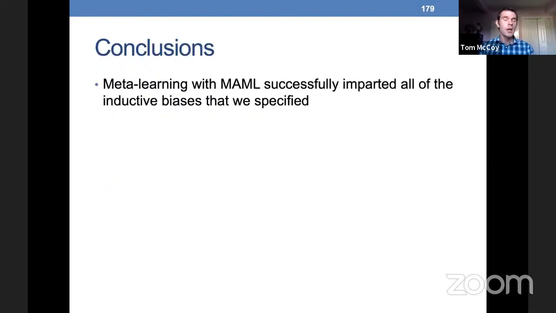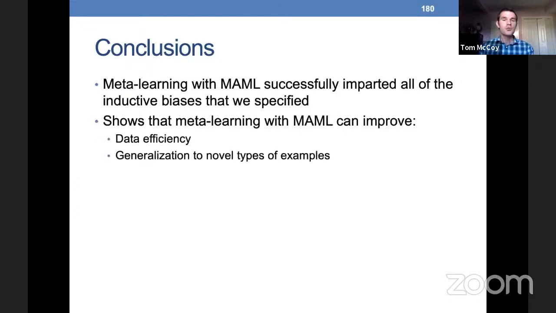So to conclude, meta-learning with MAML successfully imparted all of the inductive biases that we specified, which shows that meta-learning with MAML can improve both the data efficiency of our model, since we saw that the meta-initialized model learned much faster than the randomly initialized model, and can also improve its generalization to novel types of examples.